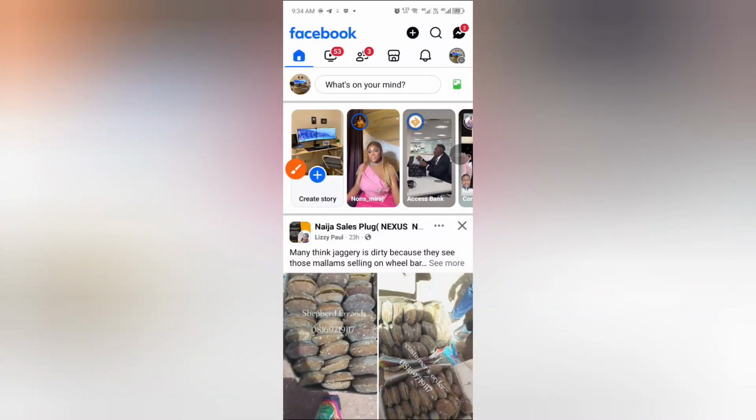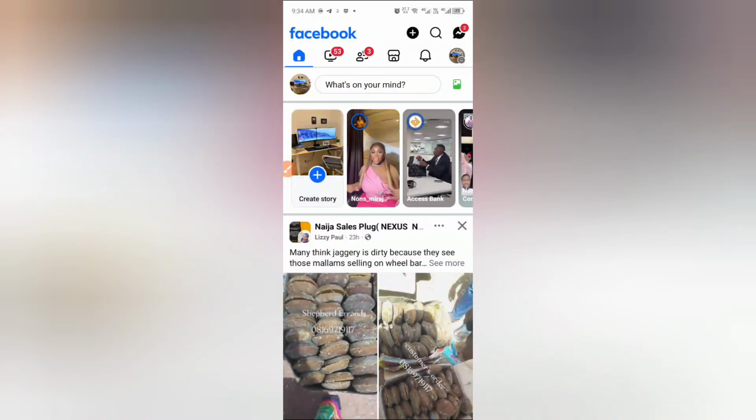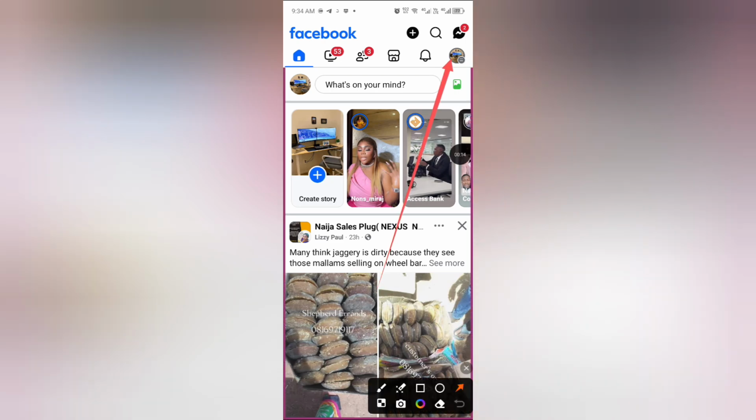How to change Facebook page category. So now if you want to change the category of your Facebook page, the first step is to open your Facebook mobile application this way, and you now proceed to the profile icon at this point to switch from your main account to the page you wish to change the category.